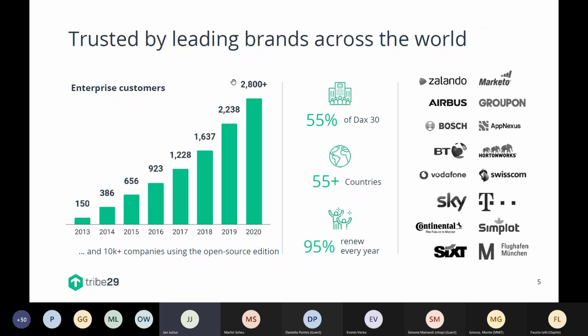Now, essentially, we have two versions. I'll talk about that on the next page. One is an enterprise version that has grown very well. We now have close to 3,000 customers. We serve most of Germany's largest corporations, which is our biggest market, but you can have it in lots of countries. We have a subscription that is renewed by over 95% of customers every year, and you can see some of the customer logos there.